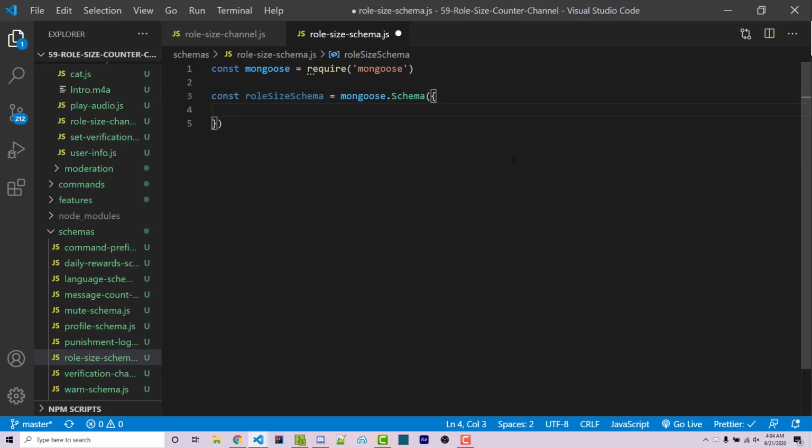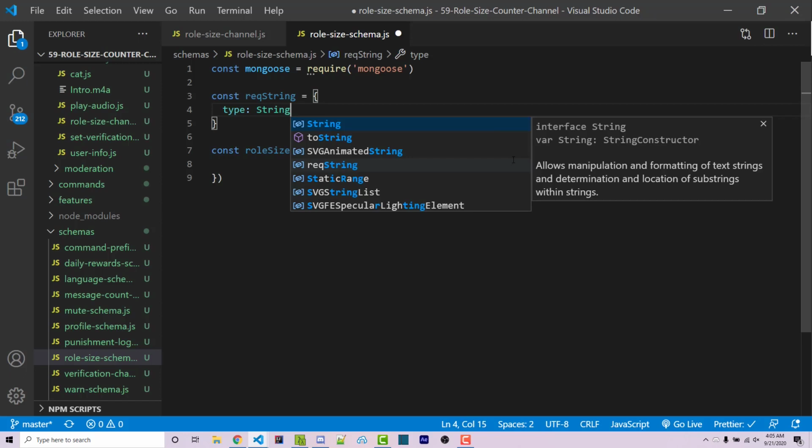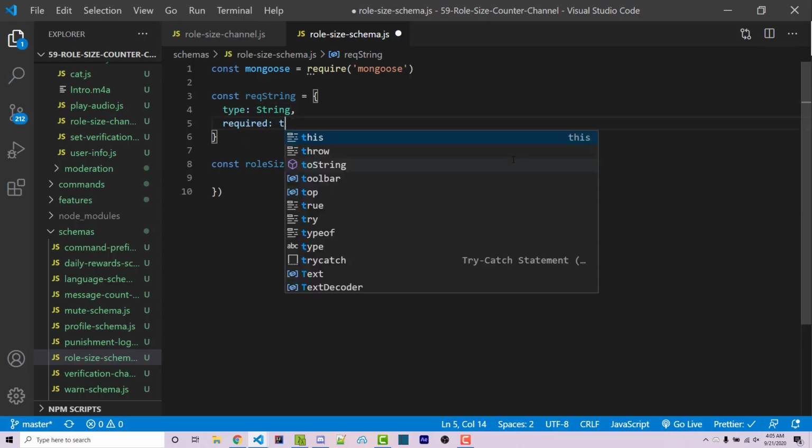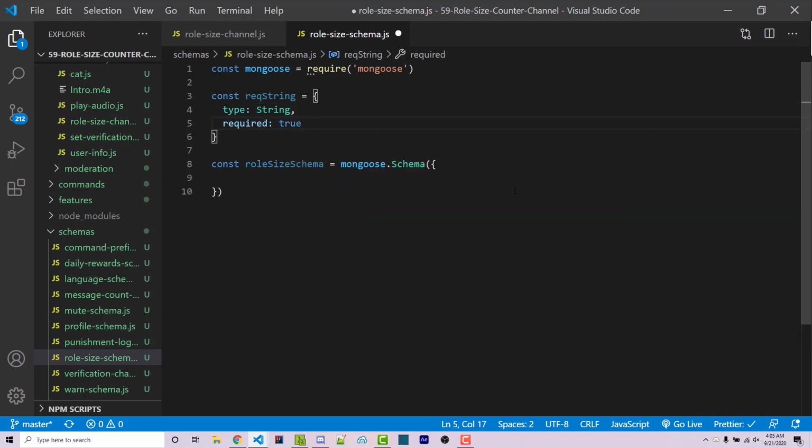We're going to pass in an object here, and then we have to specify the information that we want. Now, if you've been watching this series for a while, you know that I like to create one single constant for repeat types. So const reqString for required string. This is going to be an object with a type of String, and required is true. So this is going to be a required string, hence the name.